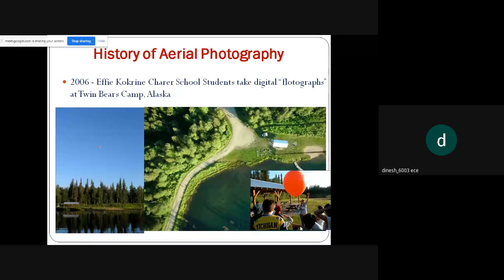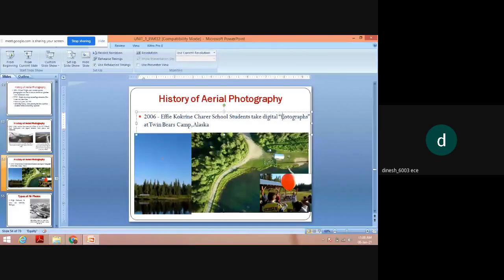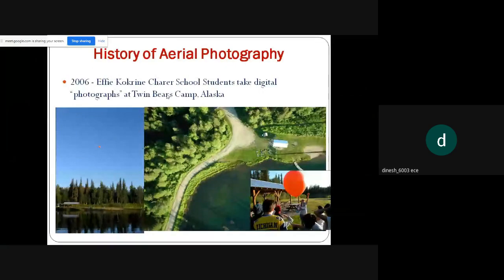So next is a digital photograph. Okay, Ephrata Cochrane Carker School students take digital photographs at Twin Bears Camp, Alaska, in an aerial view. See that it's an aerial view. So this is their camp. This is the camp. This is the shed.